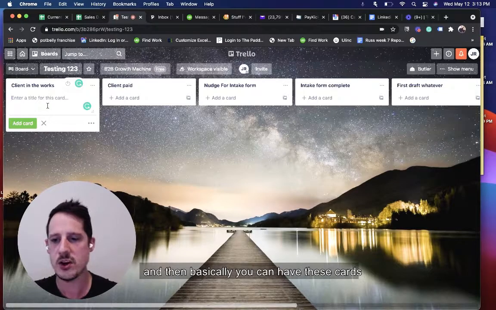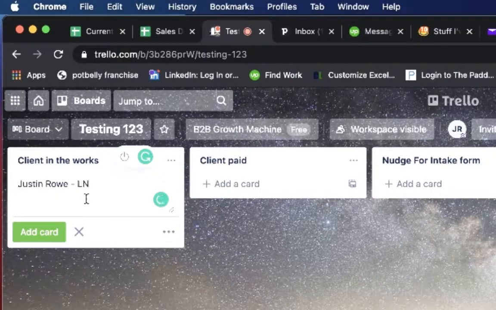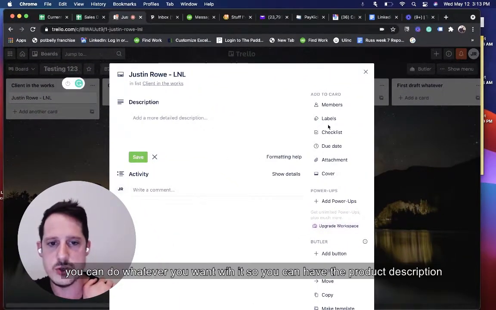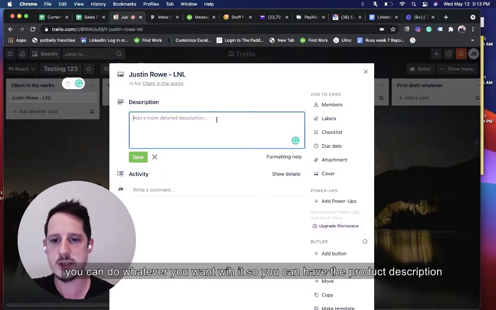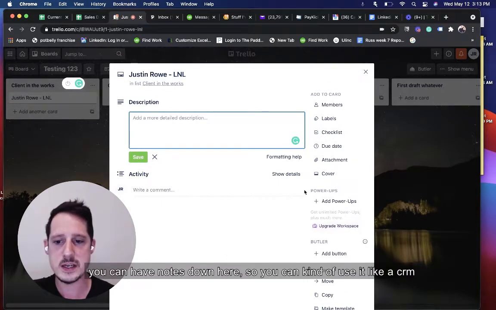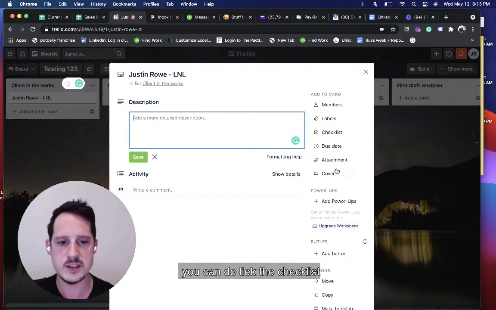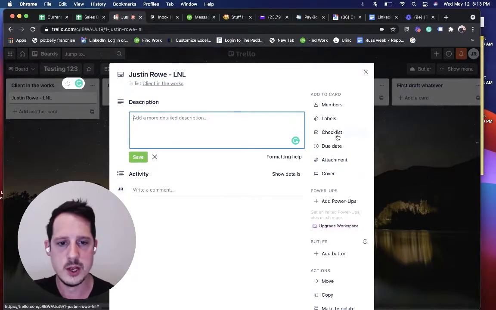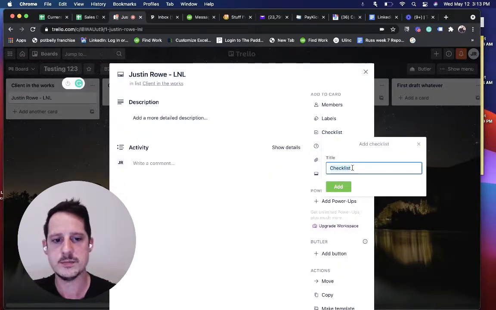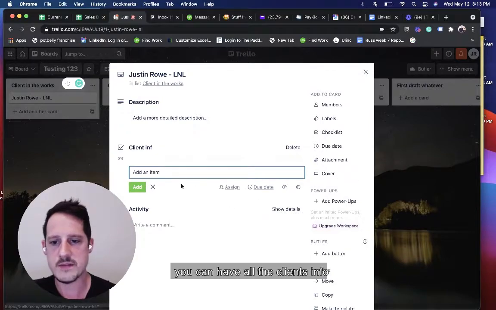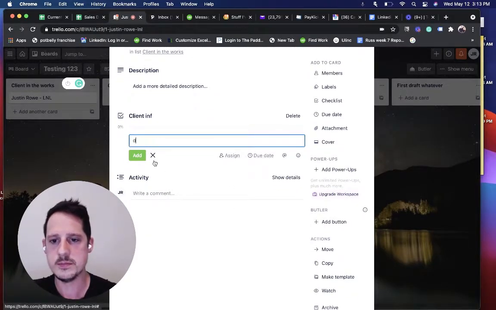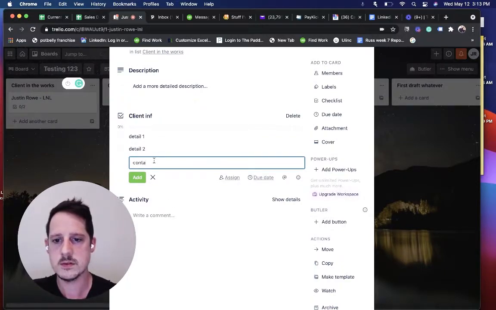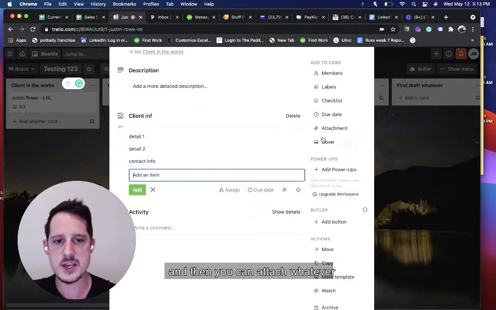And then basically you can have these cards. So I'm going to put my name, LNL, Lincoln Learn, and then you have these cool features. You can do whatever you want with it. So you can have the product description. You can have notes down here, so you can kind of use it like a CRM. You can do the checklist. So what we were doing is you could have the checklist, and then you could have all the clients' info down here. So stuff like that. And then you could attach whatever.